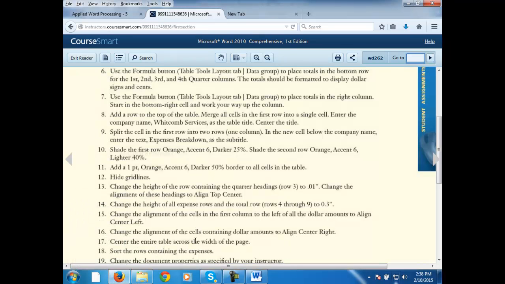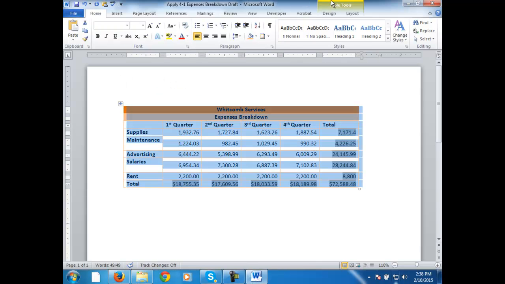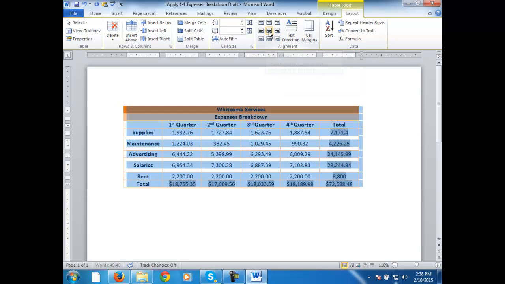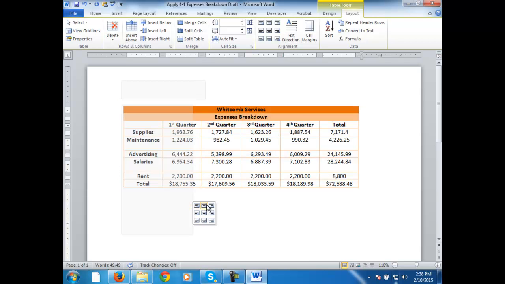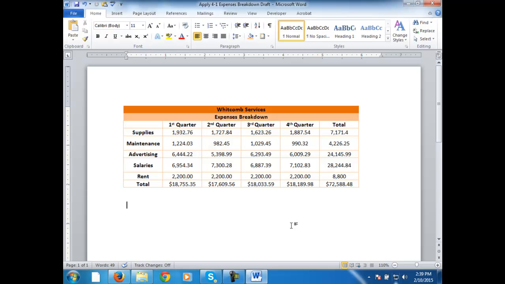Then center the entire table across. How do we do that? We select the table, go to the table layout, and click align center, and you notice that moves it over. We could also have right-clicked here and found cell, and we could have done the same thing here. So this is the way we want it to look, and now we're done.